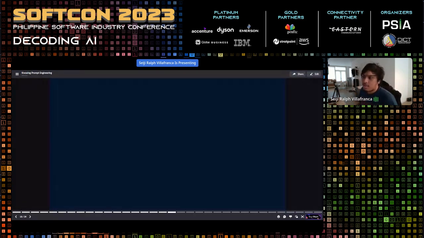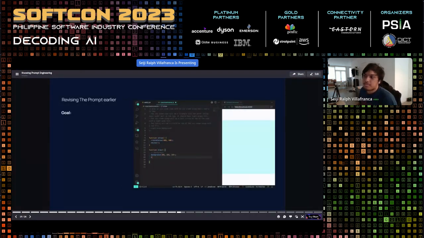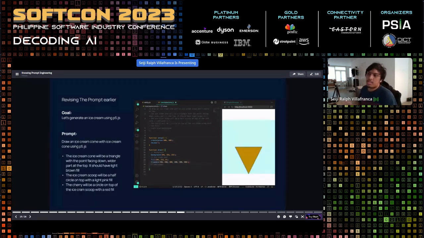So let's have another example, revising the prompt earlier. Our goal is still to generate an ice cream using p5.js. The prompt is this one. Compare nyo dun sa prompt kanina. Kanina sabi ko lang, draw an ice cream with a cone using p5.js. That's it. But in this one, it's more specific.